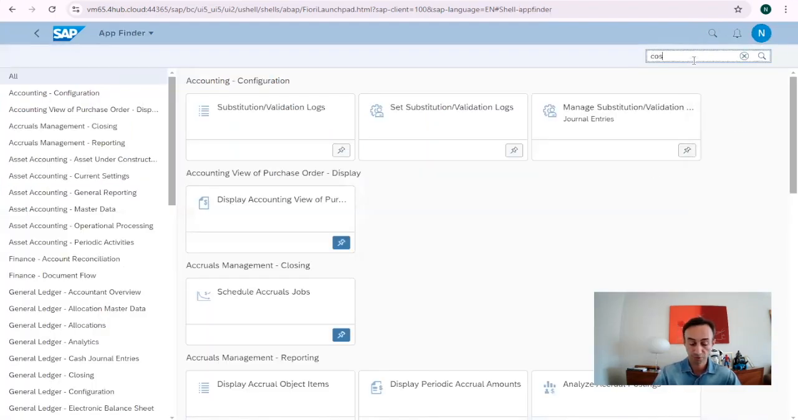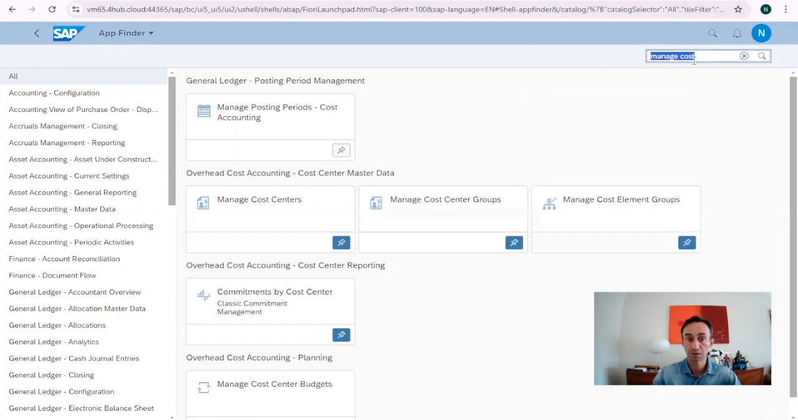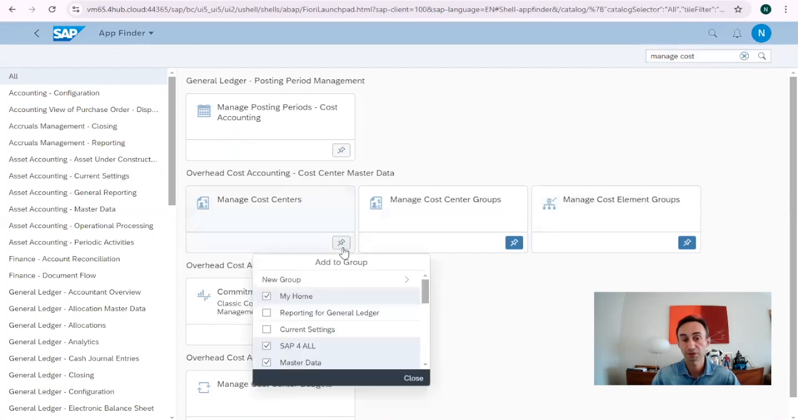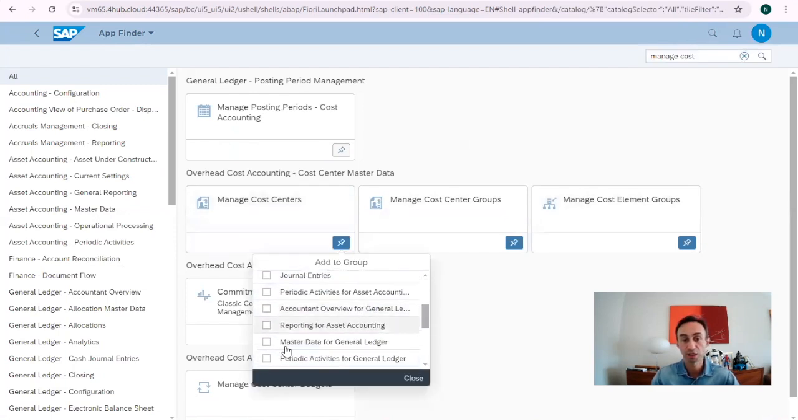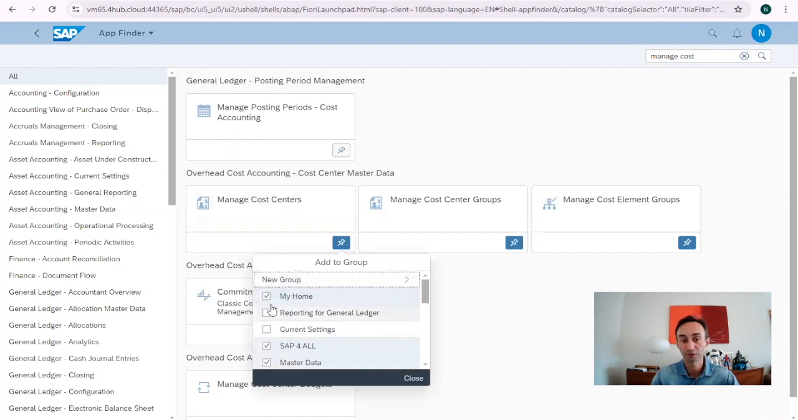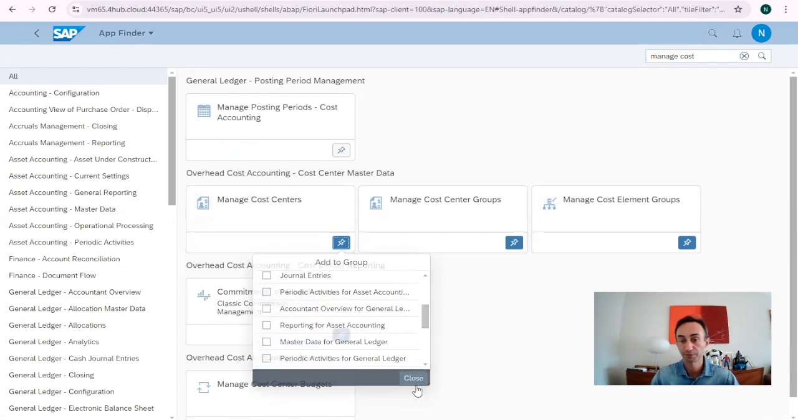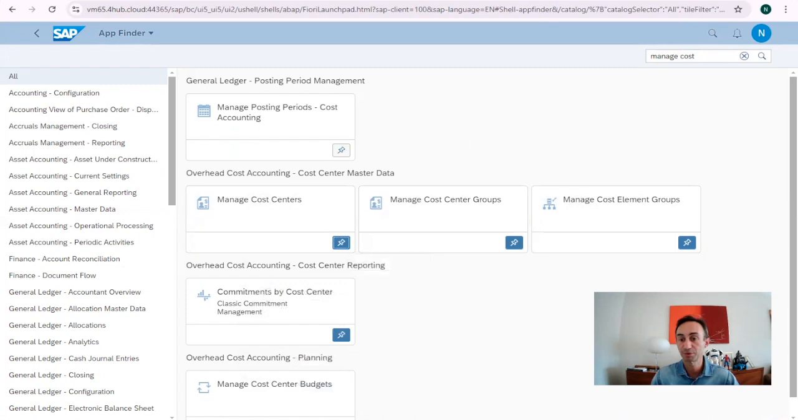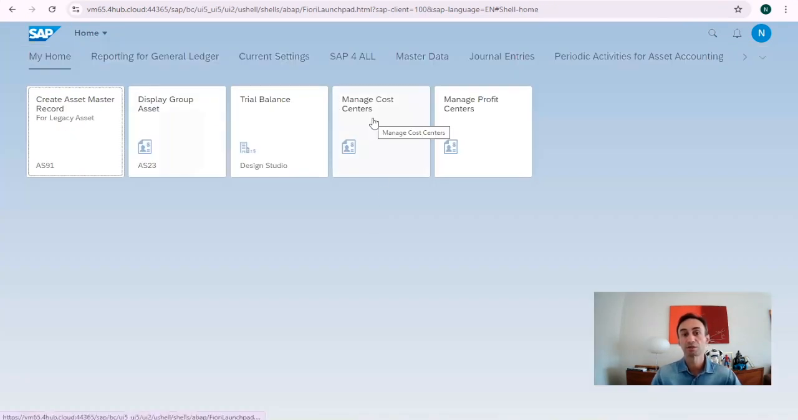But I can search, for example, here, a FIORI app, manage costs, and then I can see that I have Manage Cost Centers. If you click there, I'm doing this only now for the last time. You can add this app wherever you want. This was just an example. We are going to manage cost centers.